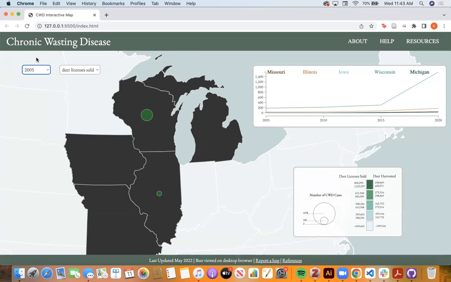I hover over the symbol for Wisconsin to find out more information, and notice that the graph also highlights. I'm able to see clearly how much higher CWD cases are in Wisconsin than other Midwest states, with an especially large disparity between 2015 and 2020. Given that the number of deer harvested or deer licenses sold did not increase significantly between 2015 and 2020, I know that something else must be up.